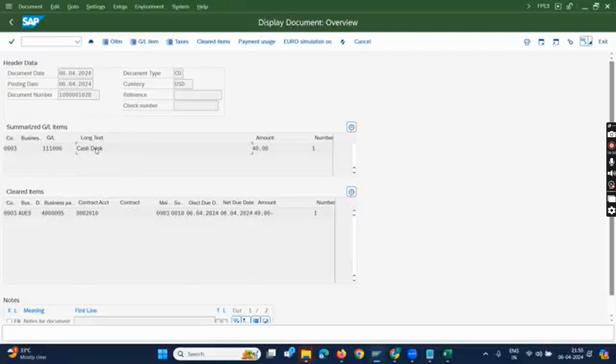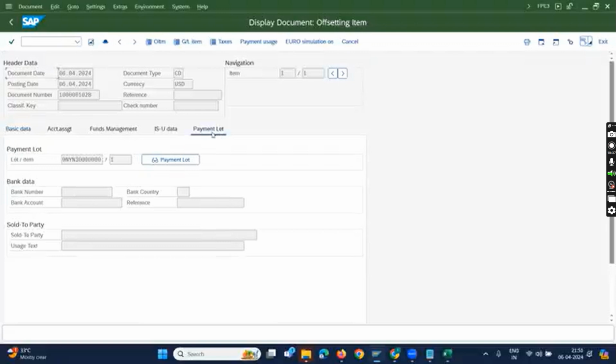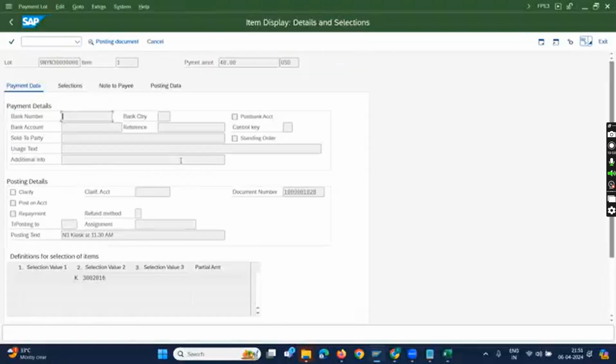Now in the payment document, you see it is actually nothing but a payment lot, and this is the payment lot number. How is the number assigned? It is the branch concatenated with the cash desk, followed by a few zeros to fill the entire length it can accommodate. If I click on payment lot, this is the payment lot. You know the screen, posting text N3 kiosk 1130. This is the document number. If you want to see the payment lot, it is different: /o FP05.